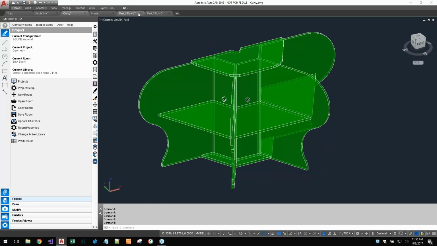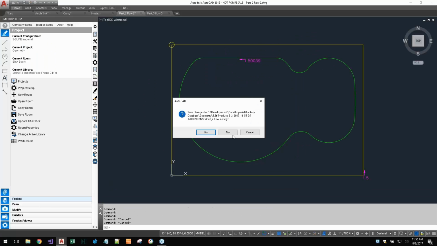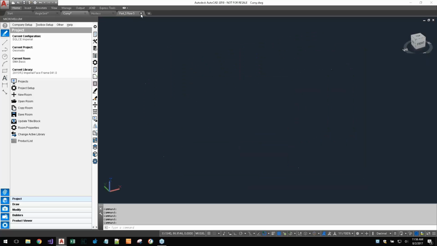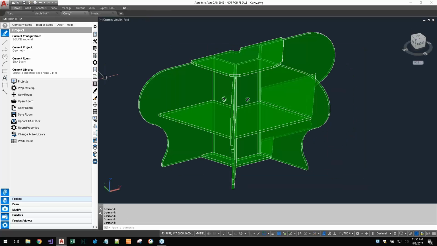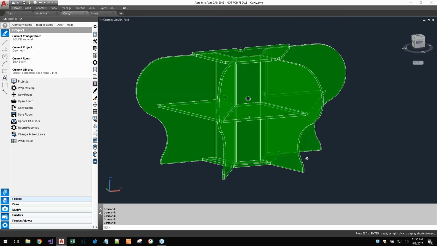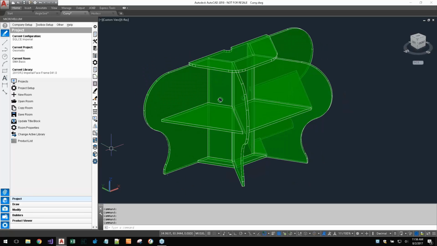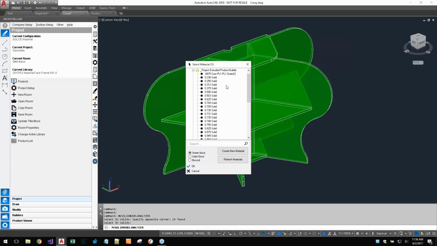Another product that I thought was kind of interesting, let me close some of these, was this curvy thing. I don't know if it's some kind of cool shelf or what you want to do. I can't even remember where I got these solids from, but we'll analyze this and then show you what we get once it becomes a Microvellum product.